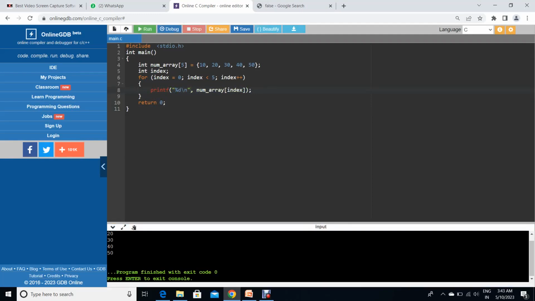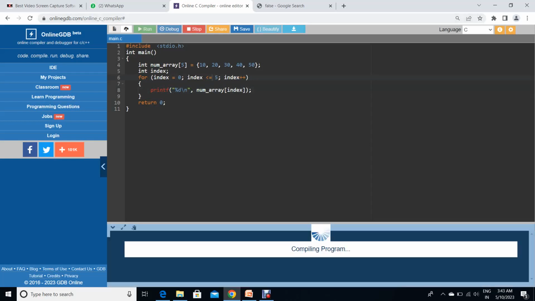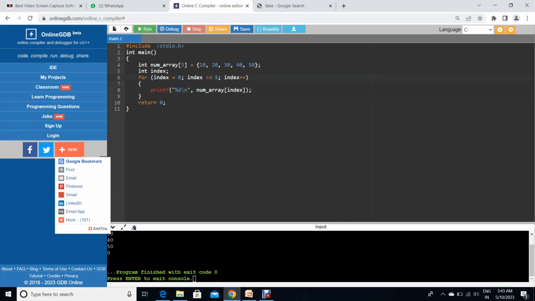20, 30, 40, 50, less than or equal to. Let's run this. The output will be 30, 40, 50 and 0. At the overflow, it will take that value. Now let us go to the next example.